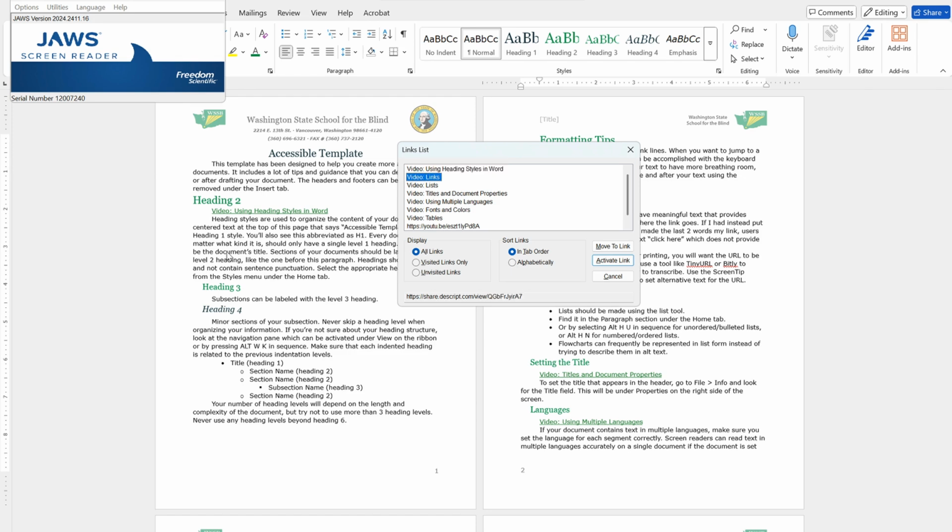But if you've just used the full URL as your link text, you get a big long mess that isn't fun to listen to and probably doesn't tell you much about the contents of the target. Let's close JAWS for now and look at how to create meaningful links in Word.